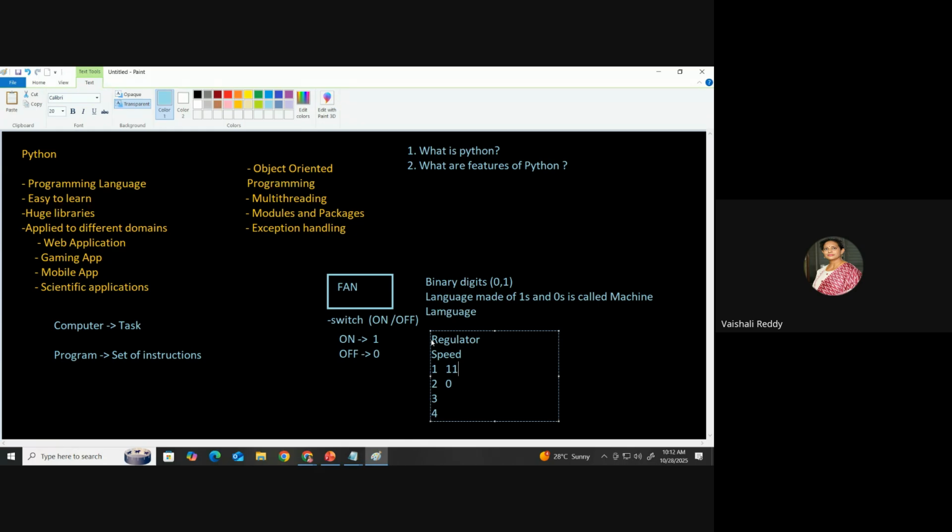So let me use 1 1 for speed 1, 0 1 for 2, 1 0 for 3, and maybe 0 0 for 4. So if I use 2 digits, I can supply 4 instructions. What if I go even further and I have more options? Then only 2 digits may not be sufficient. So I have to use 3.